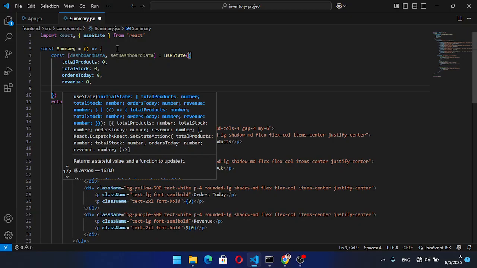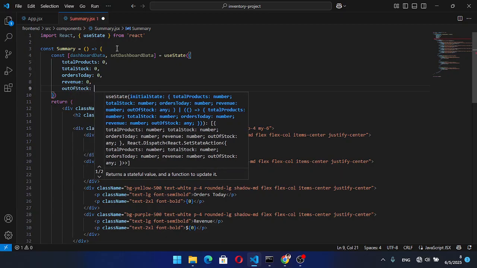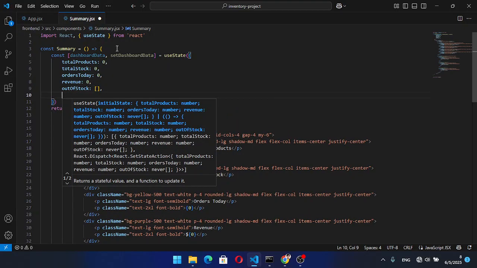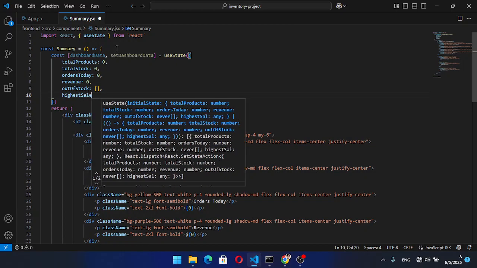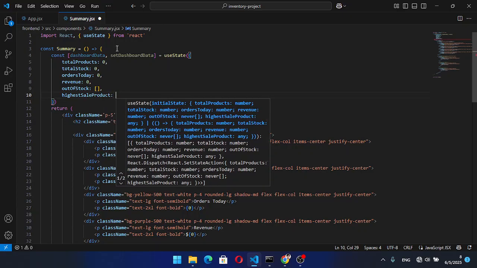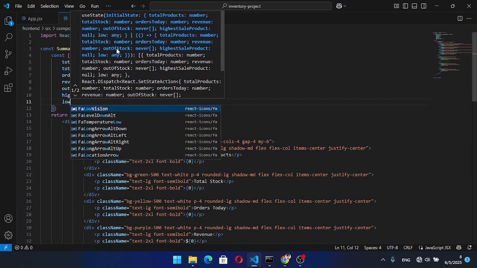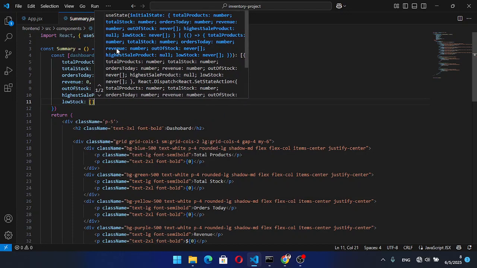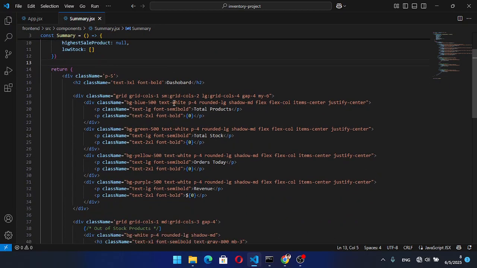Down from that we will have out of stock data. For the out of stock data, we will return an array. By default, we will assign array notation to that, an empty array, and highest sale product, which is null by default. This is an object. After that, we will have low stock, which is an empty array. So we will display these values.